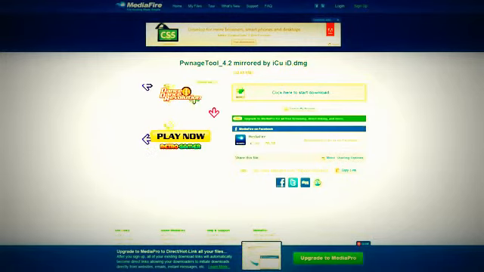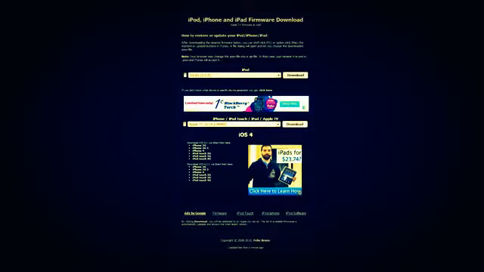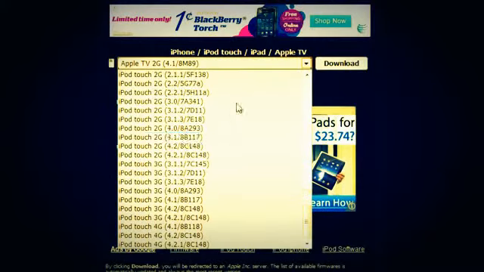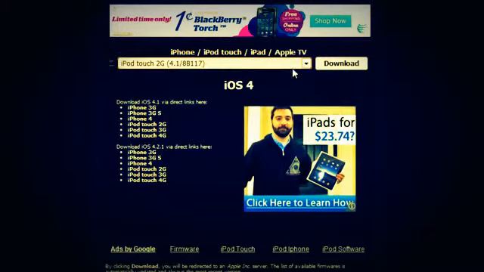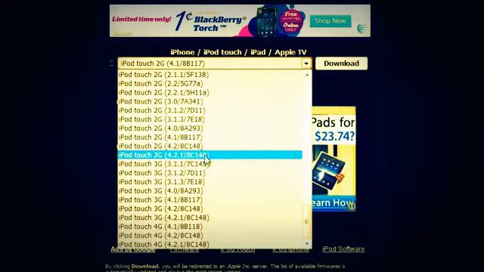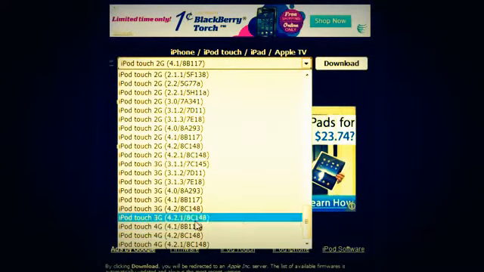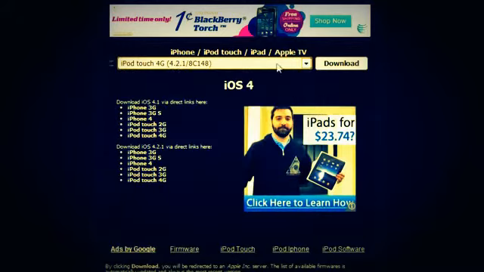You're also going to have your firmware on your desktop or somewhere that you remember that you can easily access. Now this goes for both Pwnage tool and Snowbreeze, so just come to this website, select your firmware from the drop down menu, and then just again select it and then click download. And again we're gonna want 4.2.1, so for instance if I'm on the iPod Touch 4th generation I can just select 4.2.1 and hit download.